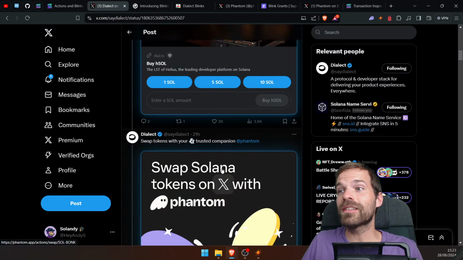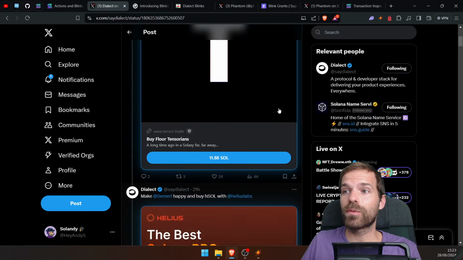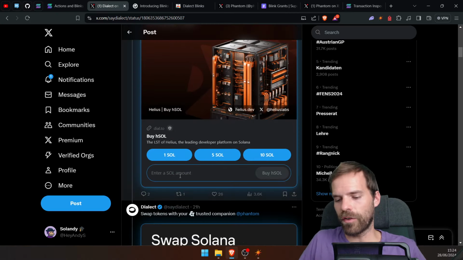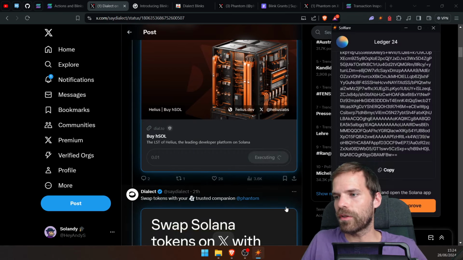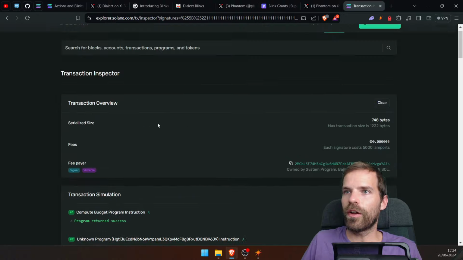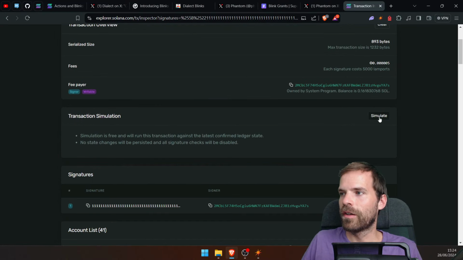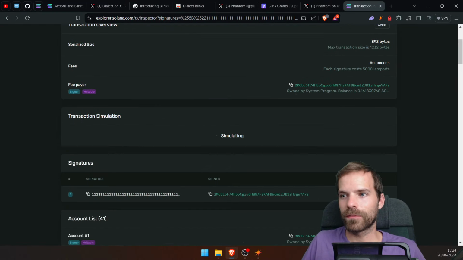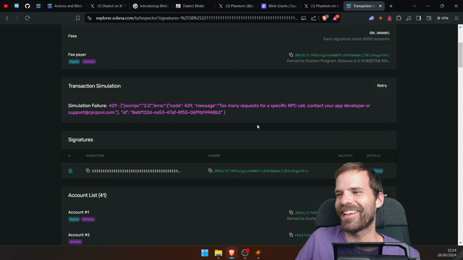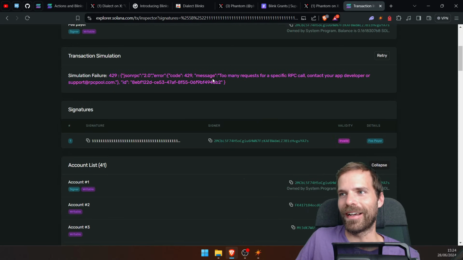Yeah, and like this, that's the way we analyze what those things actually do, right? So, for instance, here, if I were to buy HSol, hold on, then I could look at the payload with Solflare and in the inspector check and simulate this thing. Just to one more time make sure. Too many requests for specific RPC call. Oops, apparently I can't simulate so much.